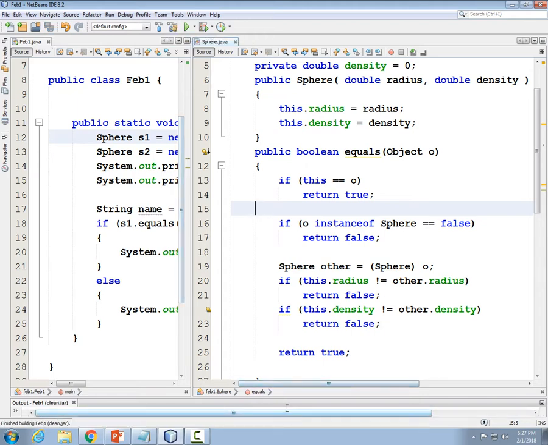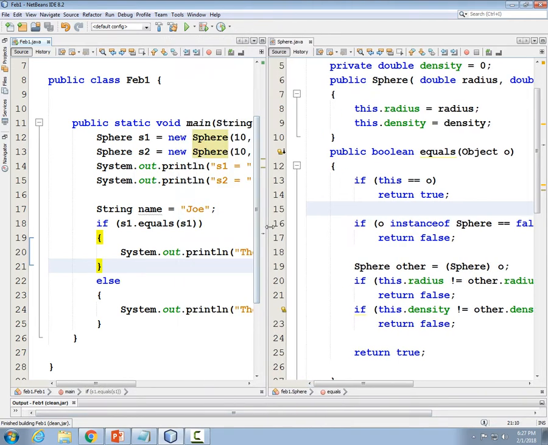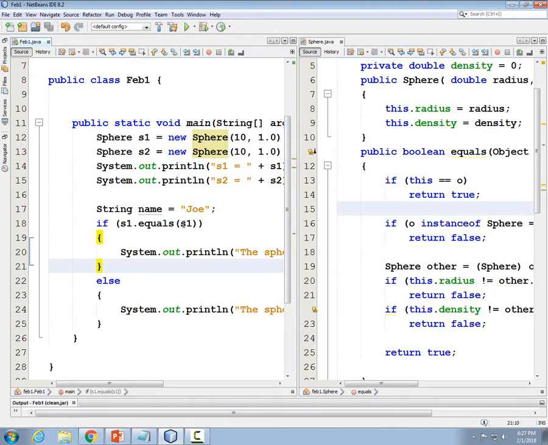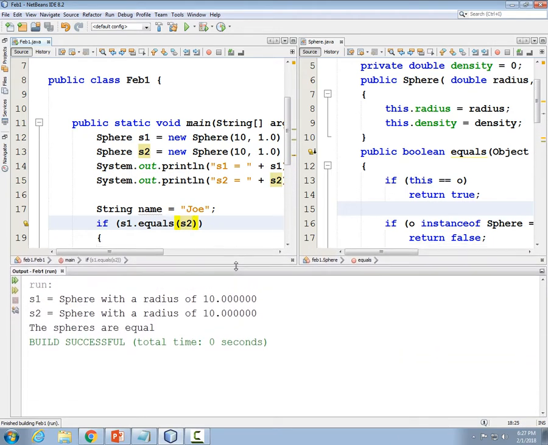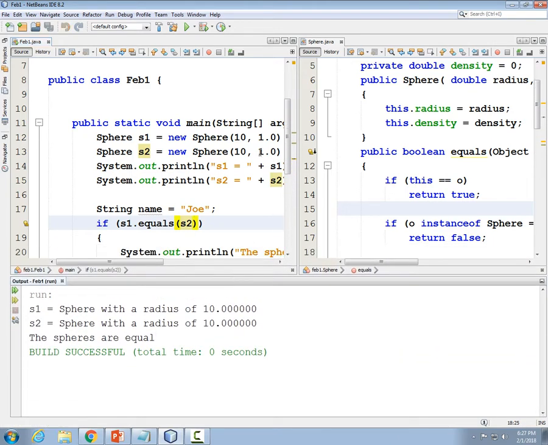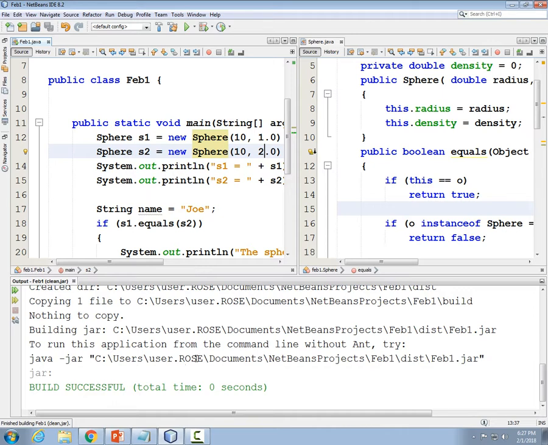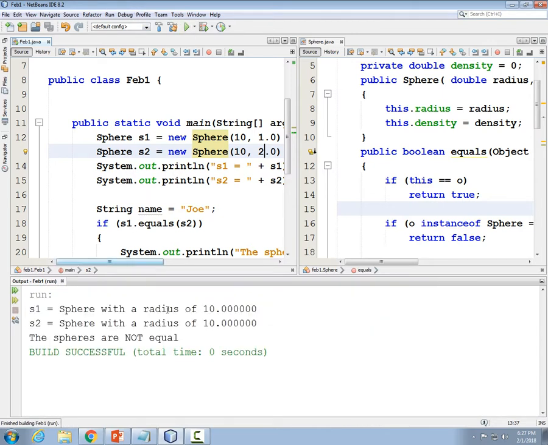Now when I run it, it should say that they're the same. But I left that dumb little change there where I was comparing the object against itself. I'm going to fix that. So if S1 equals S2. And it says they're equal. But if I change one of the densities, he's got a density of 2 rather than 1, and I run them, they're not equal. Okay, all is well in sphere land.